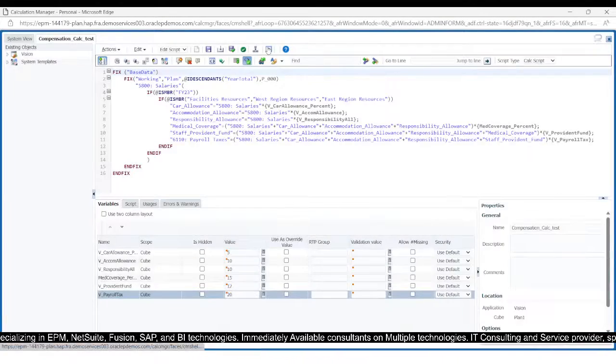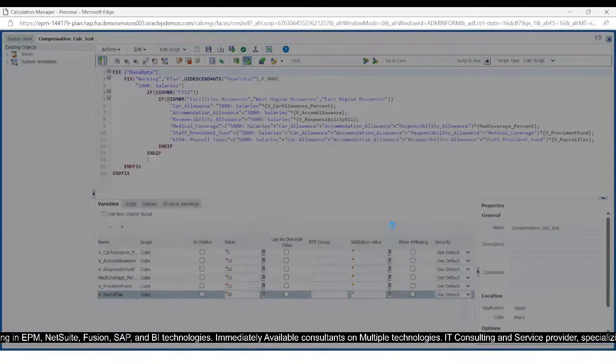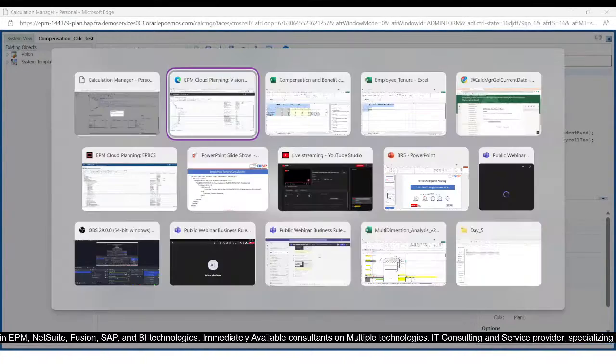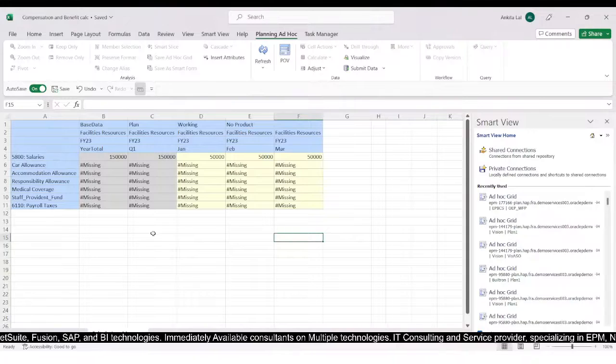Okay, now I have deployed it, and finally I will launch the rule here. Okay, so now I will take you to the Smart View sheet. Yeah, so here is the calculation sheet. Okay, we only have the basic salaries with us. Now I'm going to create a Smart View connection, and then I will calculate the rule.